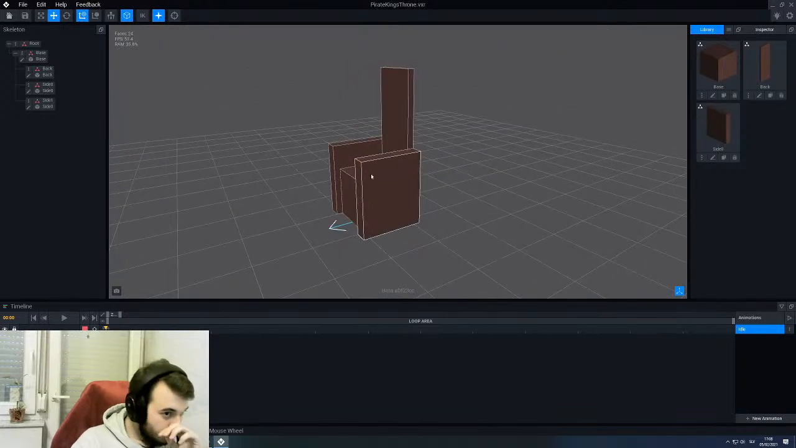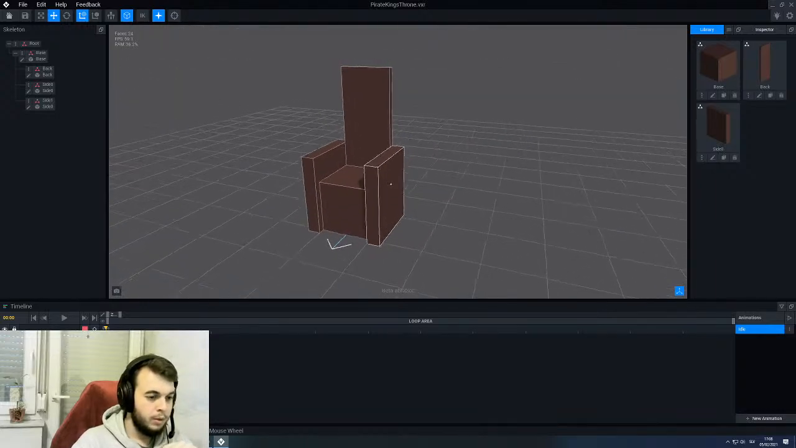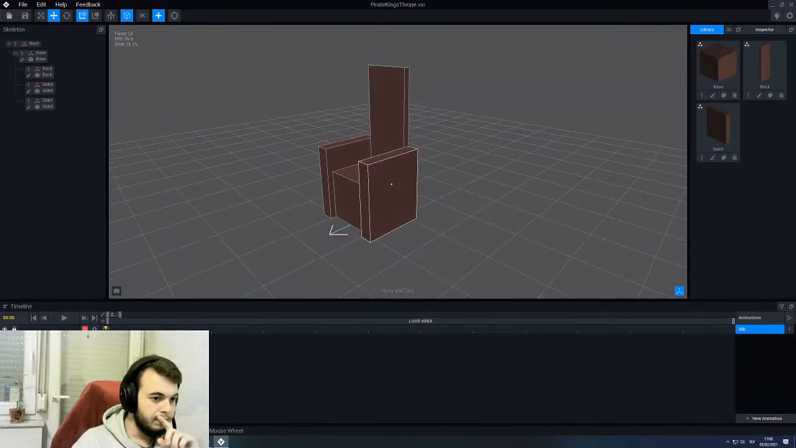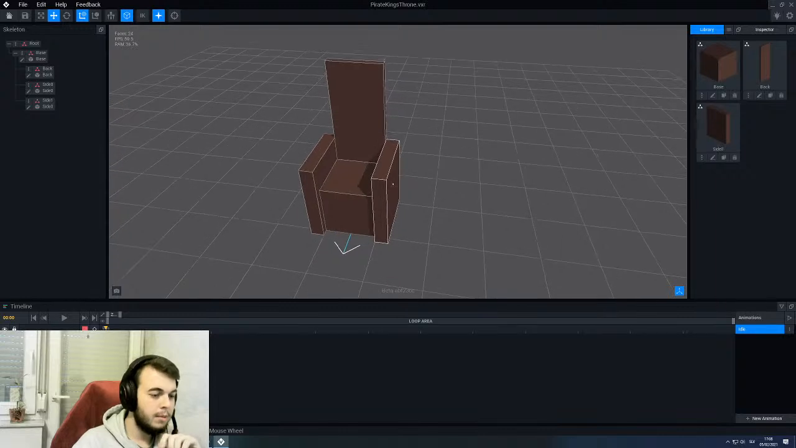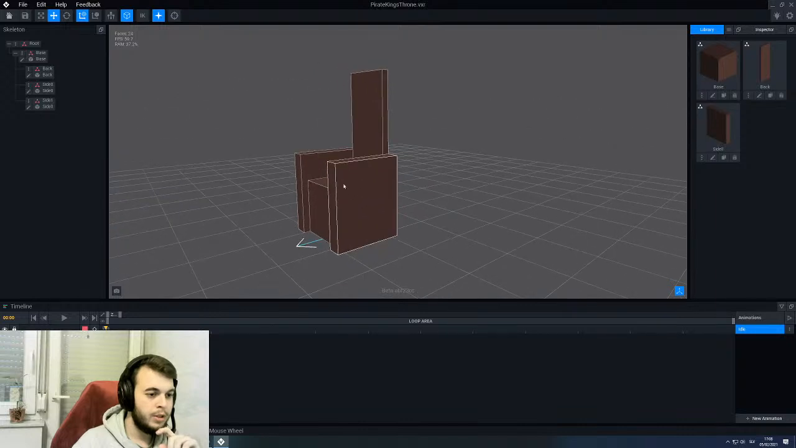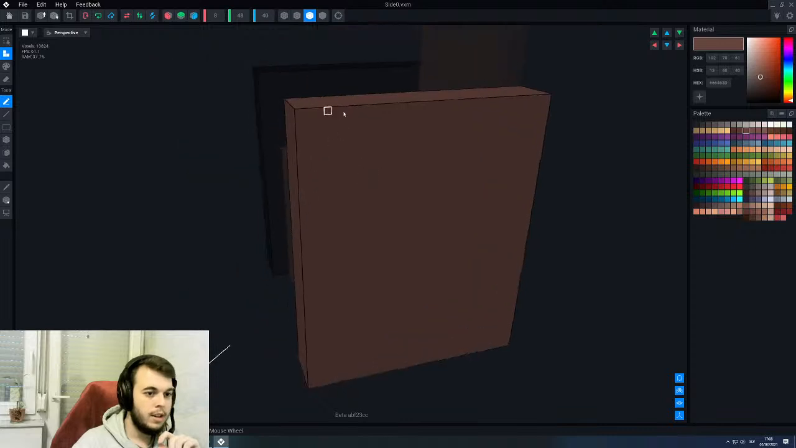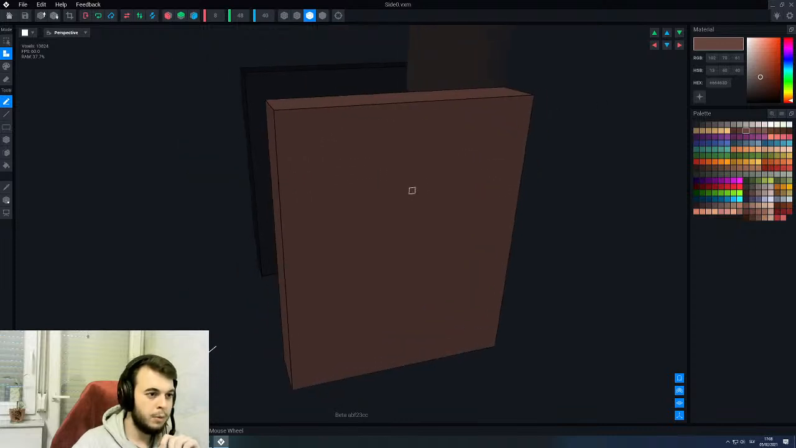Okay, so we got our basic shape of what we want to do, and let's start adding some details. So where should we start? Perhaps we should start with the sides. I also like to turn on the nice edges so we can see better what we're doing.